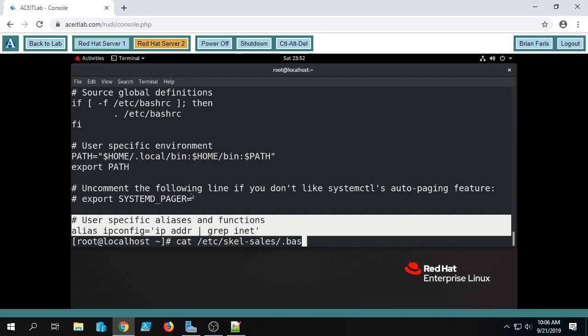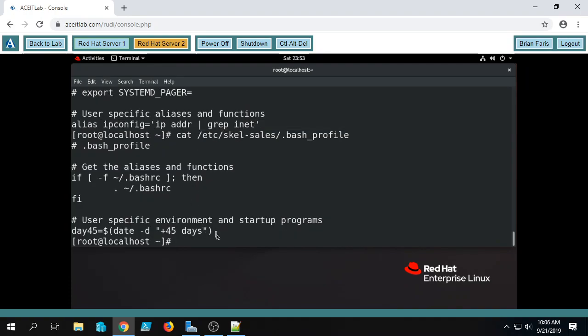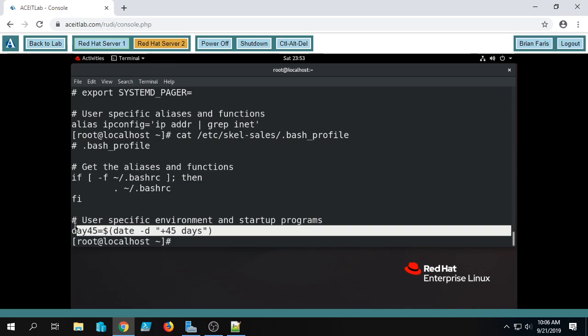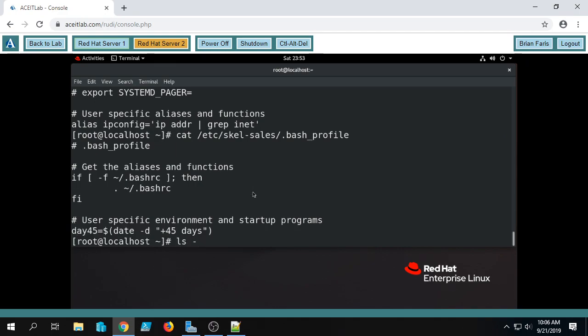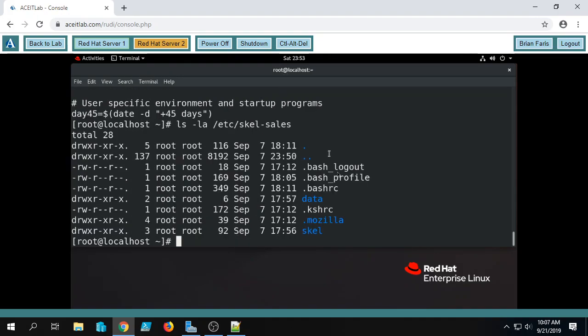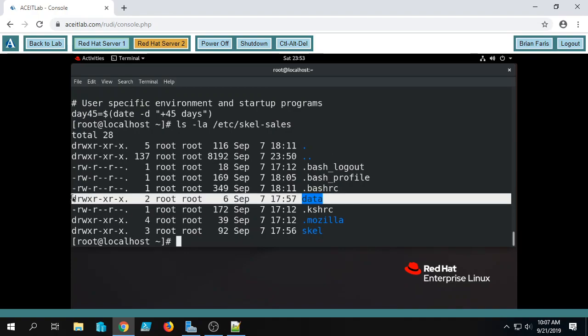And then we also did .bash_profile, and I customized it with this line. And then if I do a long list of /etc/skel, I also added this directory. rm -rf sample. I had something else in here I didn't mean to add. /etc/skel.